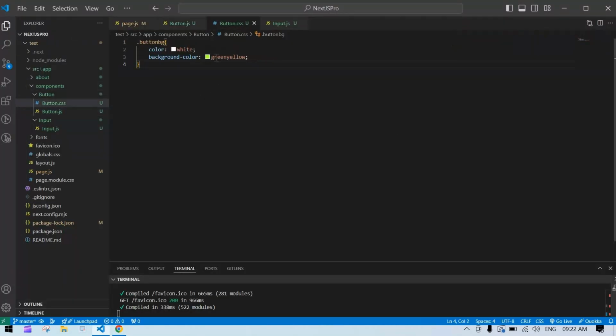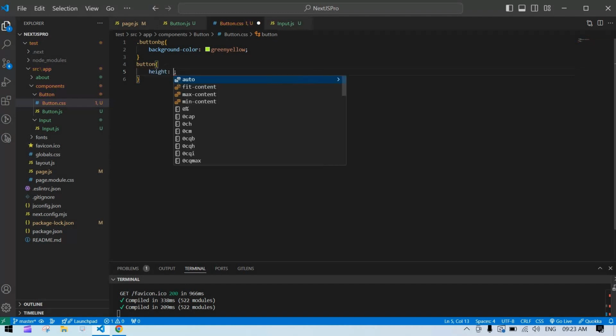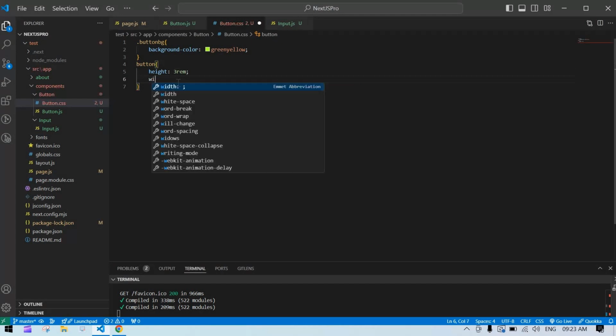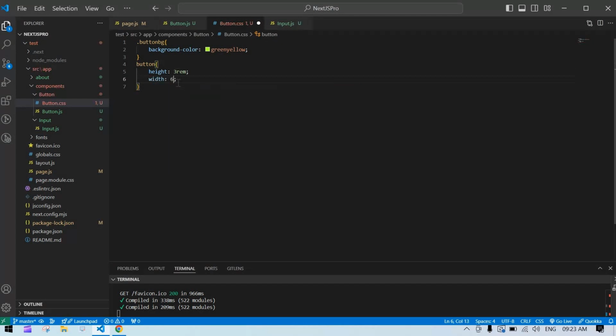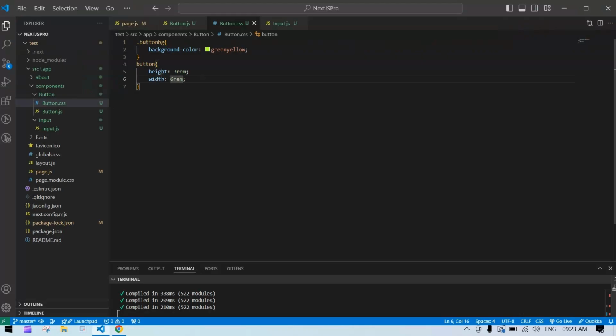I just change this color to default black color. Okay, I don't want to add a color. Now this color is changed. How can I apply directly to this button attribute? I can add like this, and I just give a height as 3 rem and width is 6 rem. Now see this height and width is applied. Okay, this is the way you can apply inline and external style to this component.